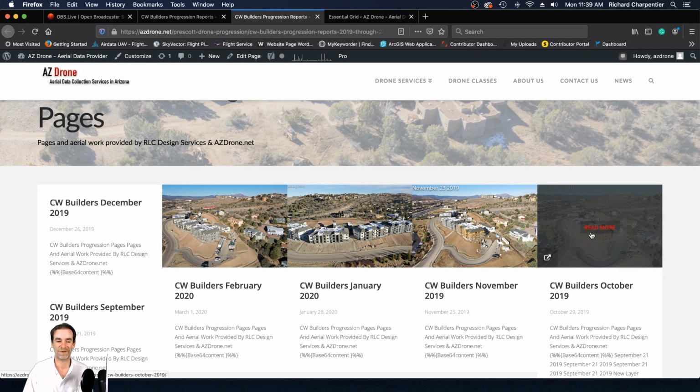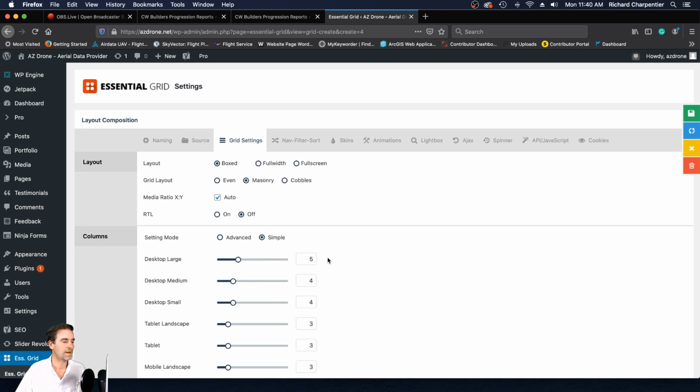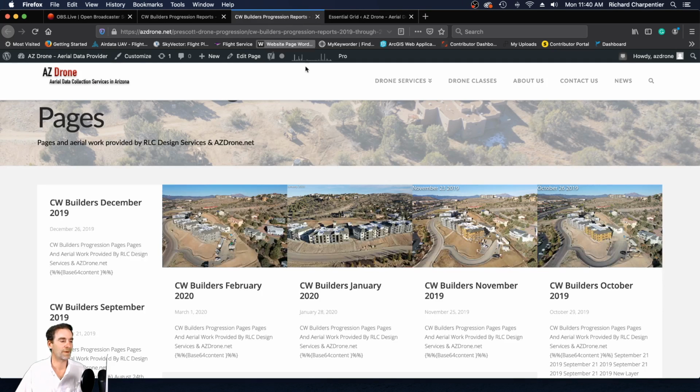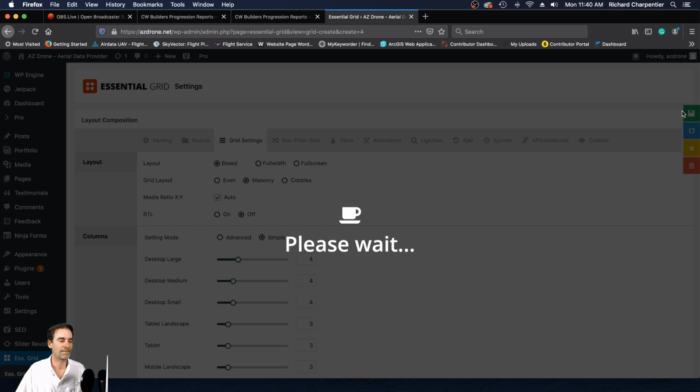Maybe this isn't the best grid layout choice, but I'm going to have to play around with it and figure out what I want it to look like. So like I said though, Essential Grid has so many different layouts for us. There's our grid settings, and right now when we were looking at the page, 1, 2, 3, 4, 5 featured items, and if I look at that grid, I told it to have 5. I'm going to reduce that to 4, and let's hit the save button again.